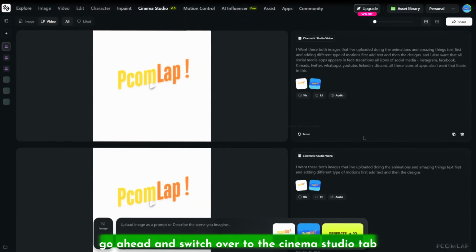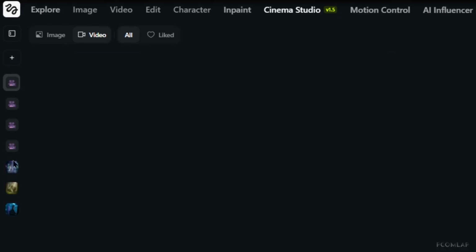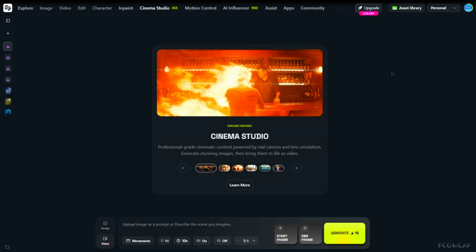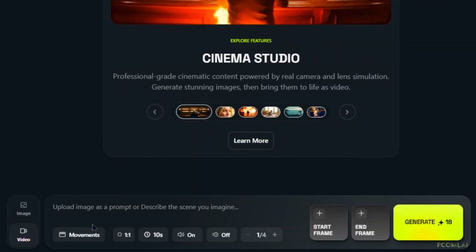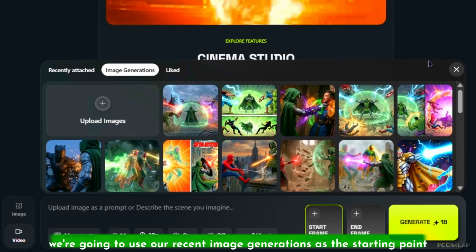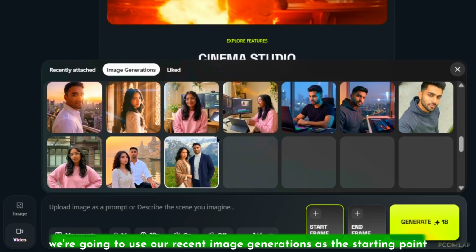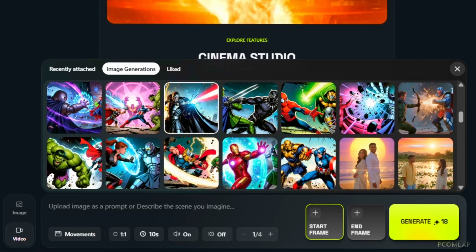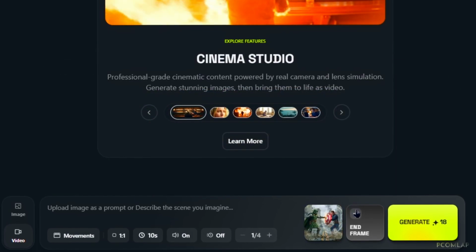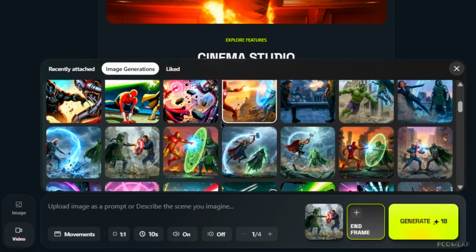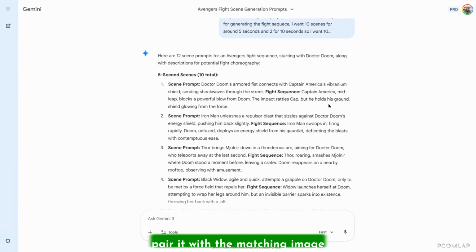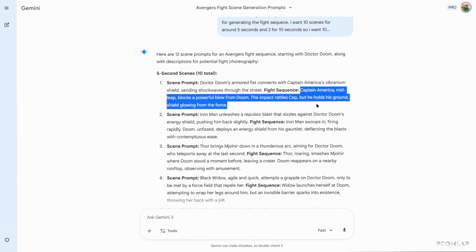Go ahead and switch over to the Cinema Studio tab. Switch the mode from image to video. From here, select your start frame to ensure continuity. We're going to use a recent image generation as the starting point. Take that fight sequence from Gemini, pair it with the matching image, and let the AI breathe life into it.